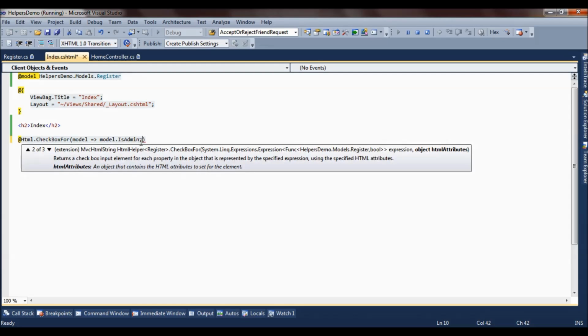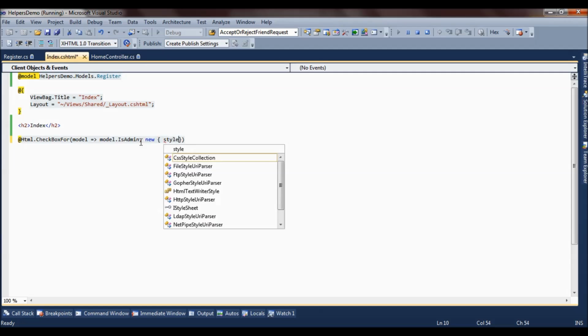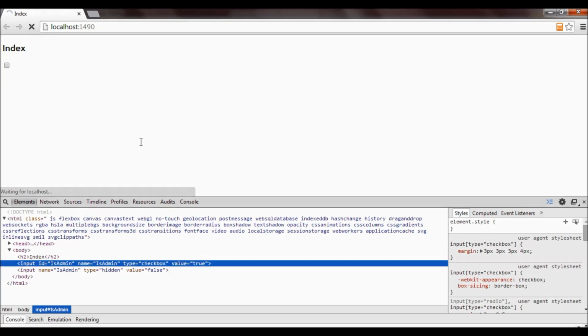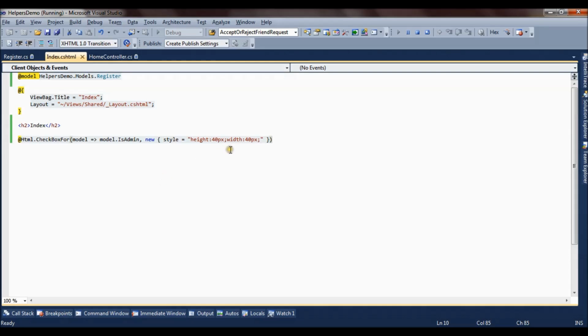The second overload is the object htmlAttributes. Now using this overload, you can set style attributes or any class, or you can apply class to the control. Suppose I want to set its height and width, so I can set its style, passing the style, and you can see the checkbox is enlarged using the style properties or attributes.